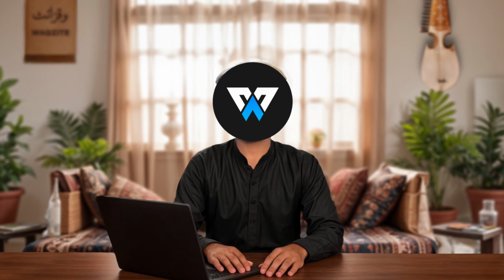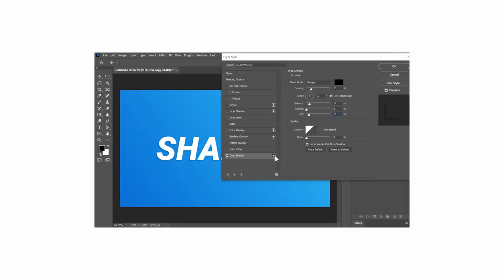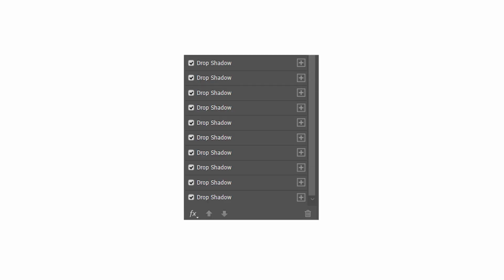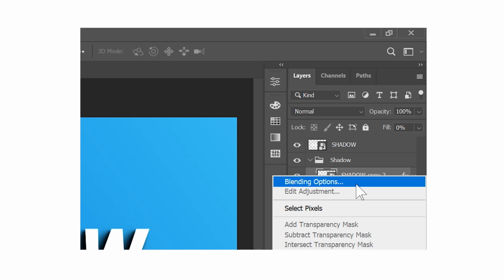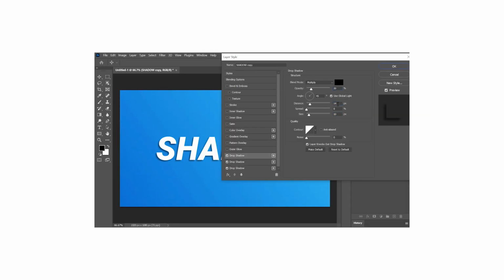Now the way we will achieve this long shadow is by using the drop shadow layer style multiple times, increasing the distance and size accordingly. But as you know, Photoshop only lets you add up to 10 drop shadows on one layer. We can fix that by duplicating the layer and continuing from there. This is how you can add more than 10 drop shadows on one layer.